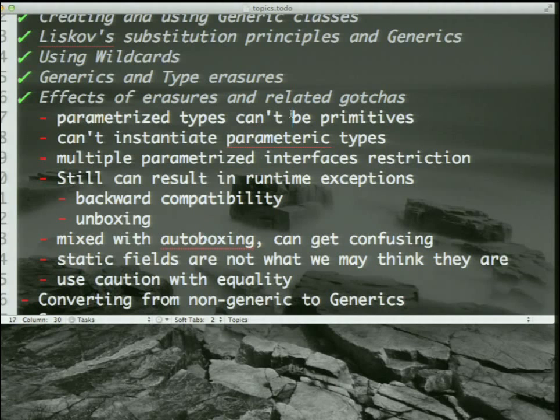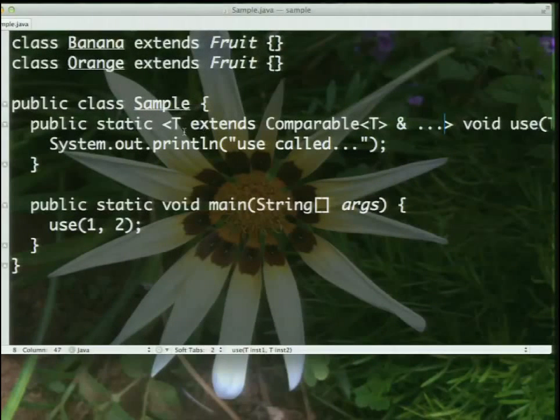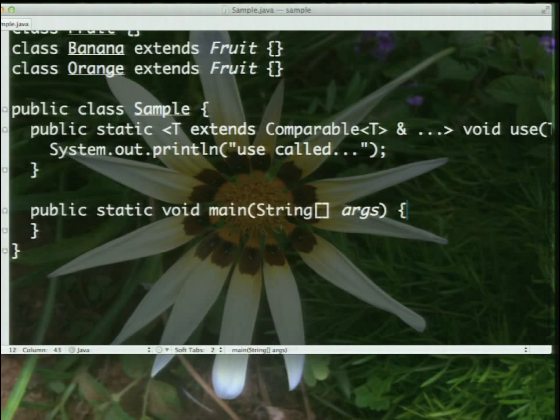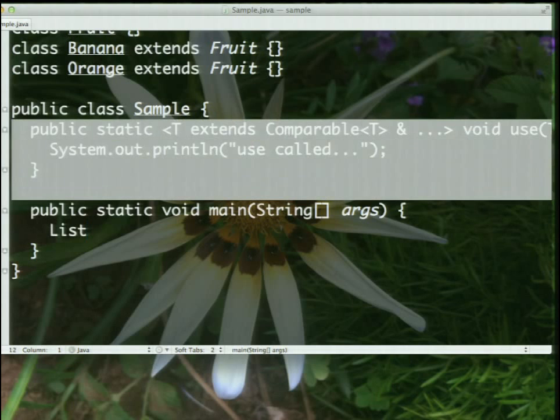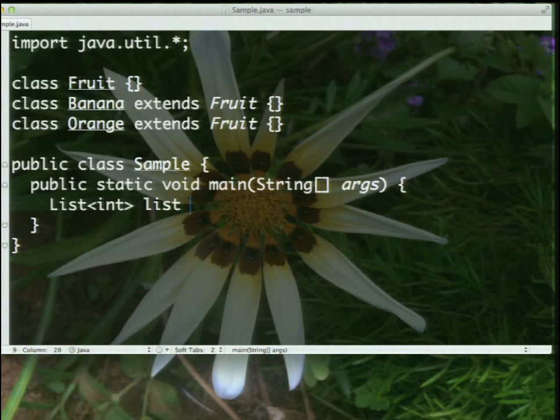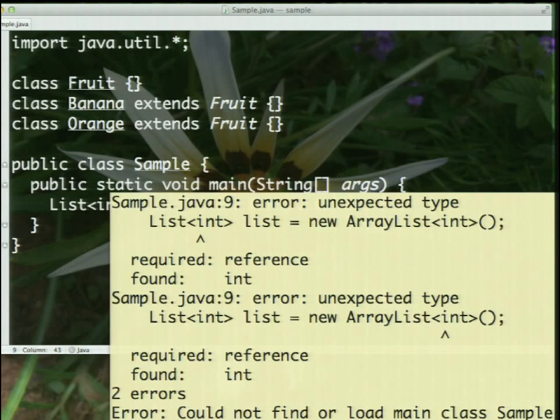The first and foremost consequence, which makes me a little sad, is that parametric types cannot be primitive types. It should be obvious what the reason is, given the type erasure problem we saw. For example, if I go back to the code and say I just want to send a 1 and 2 after all, so why can't I just use int as the parametric type? If I say List of int and list equals new ArrayList of int, we're going to get complained at, because we cannot use primitive types in this case. It has to be a class type.